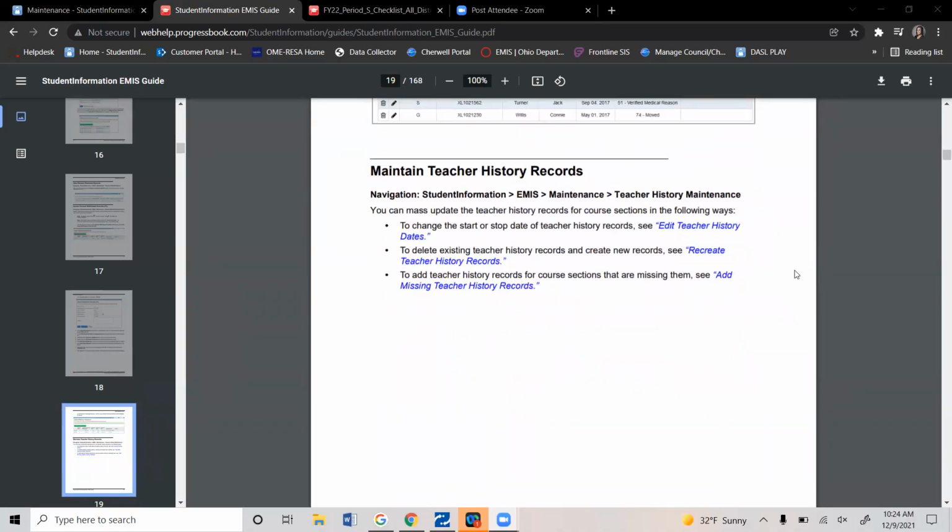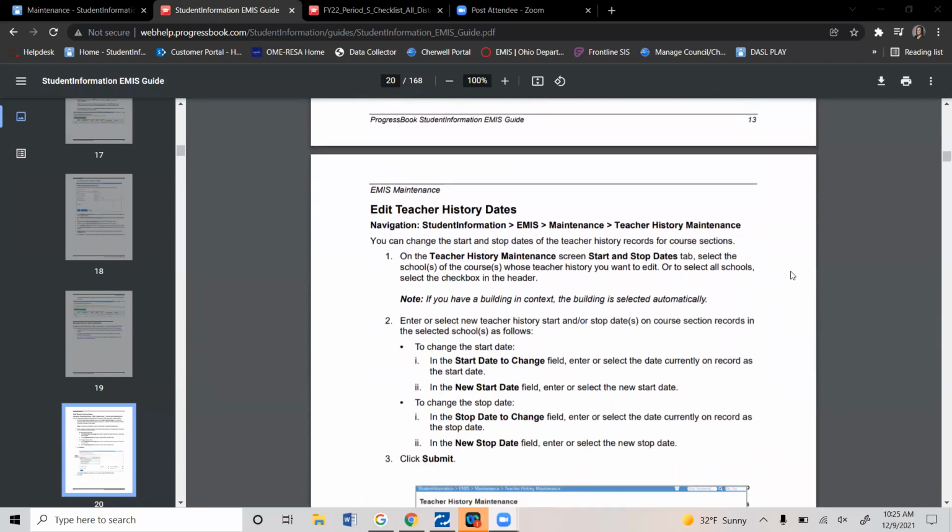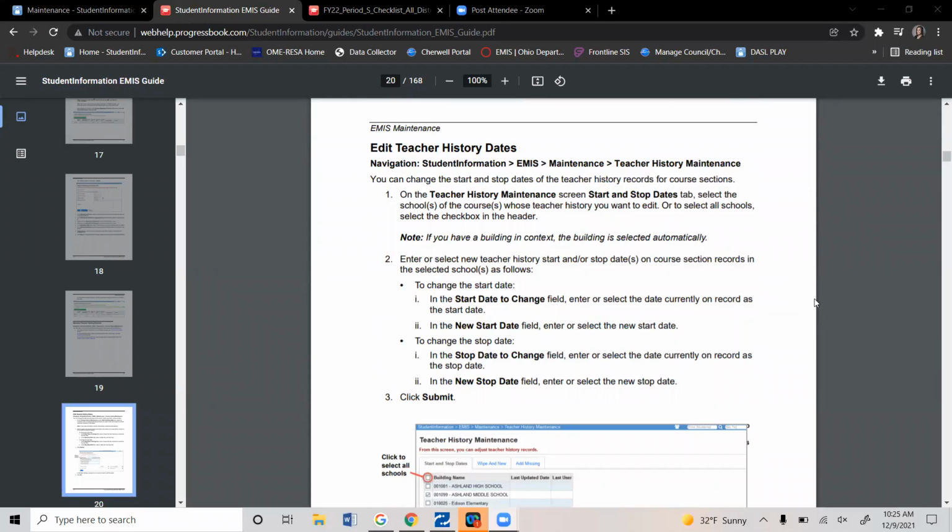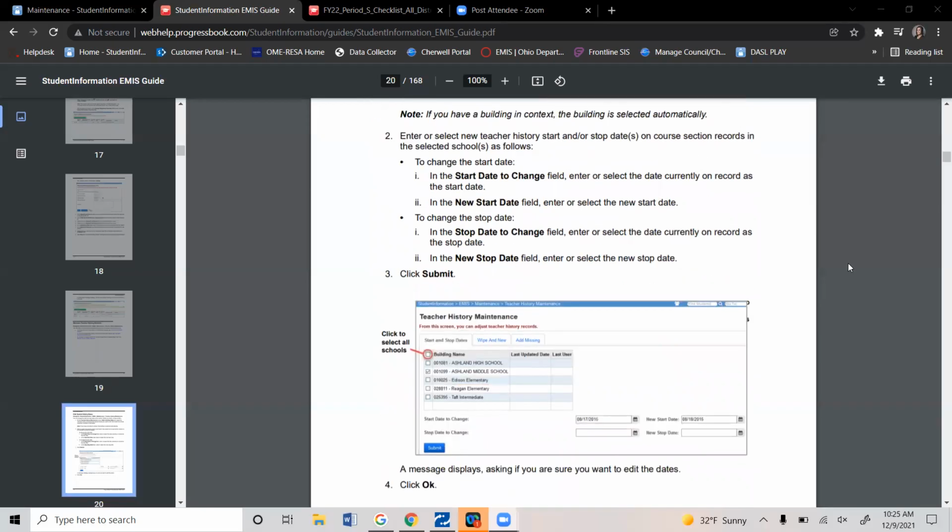Maintaining teacher history records can be accessed from the maintenance screen as well. For editing teacher history dates, you can change the start and stop dates of the teacher history record for course sections. So on the teacher history maintenance screen, start and stop dates tab, select the school of the course whose teacher history you want to edit, or you can select all schools by selecting the checkbox in the header. Enter or select the new teacher history start and stop dates on course section records in the selected school as follows.